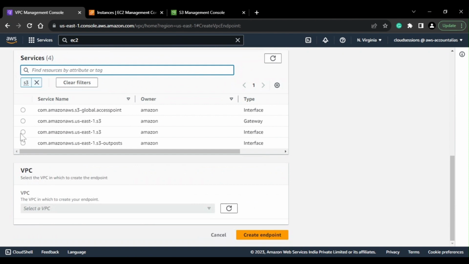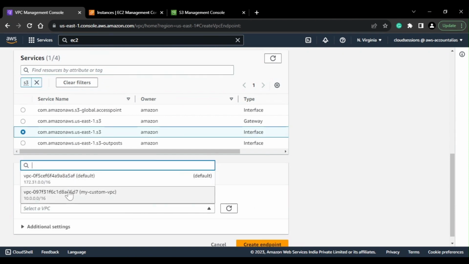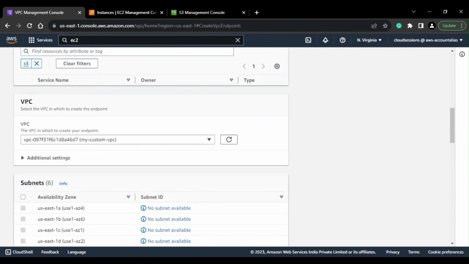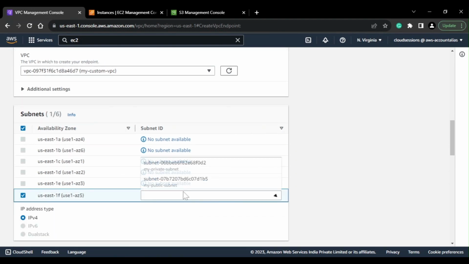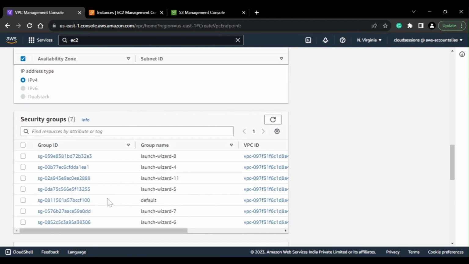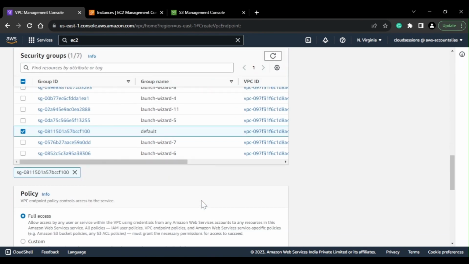This time I am creating an interface endpoint. I need to select my VPC because it is created inside the VPC and subnet. So here I'll need to select my subnet. I'm creating it in my private subnet, and I'm attaching the default security group to this.